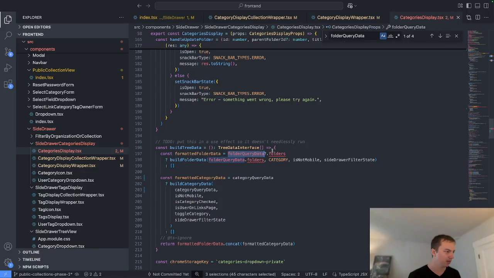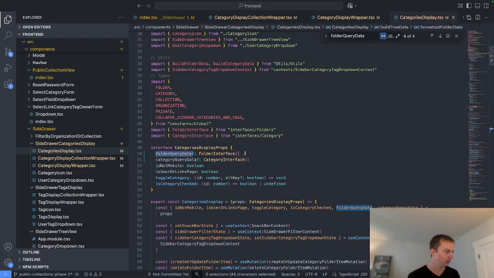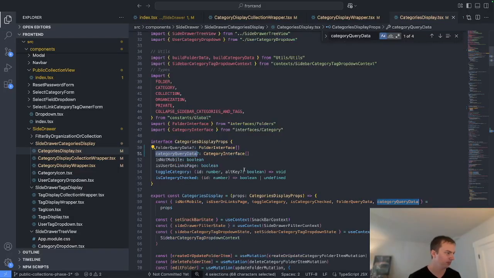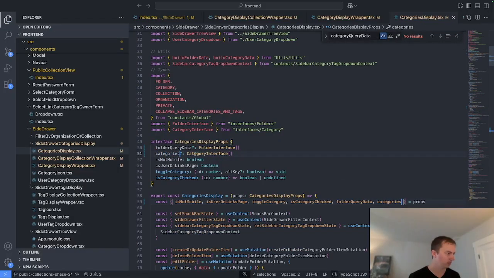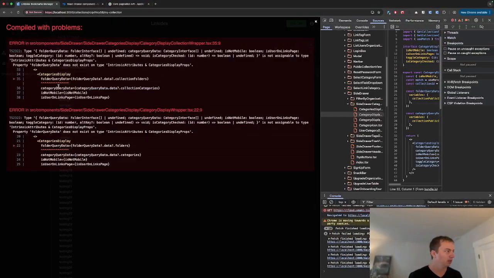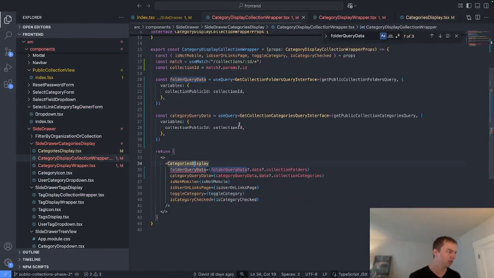Category query data rather, and then this should maybe just be called categories. This is just going to be called folders. This is just an array of folders and an array of categories. Okay, so that's done. Great. So then we need to change that here too, of course.